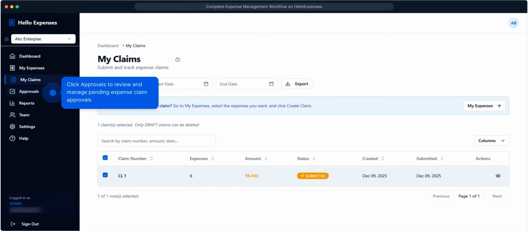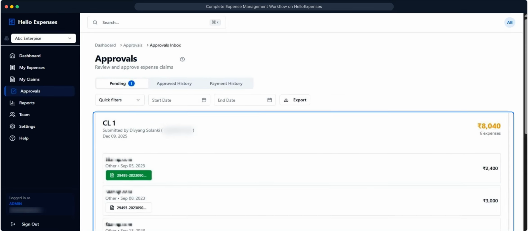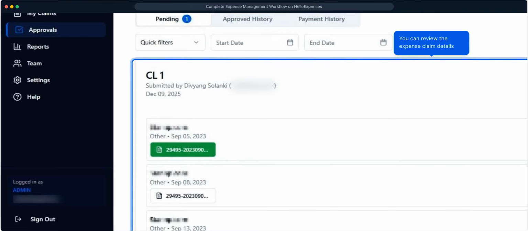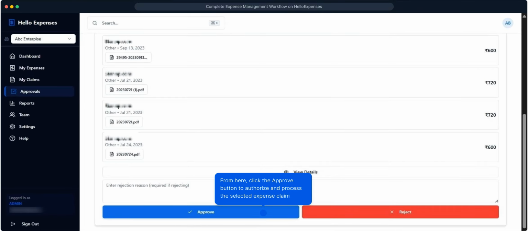Click Approvals to review and manage pending expense claim approvals. You can review the expense claim details. From here, click the Approve button to authorize and process the selected expense claim.